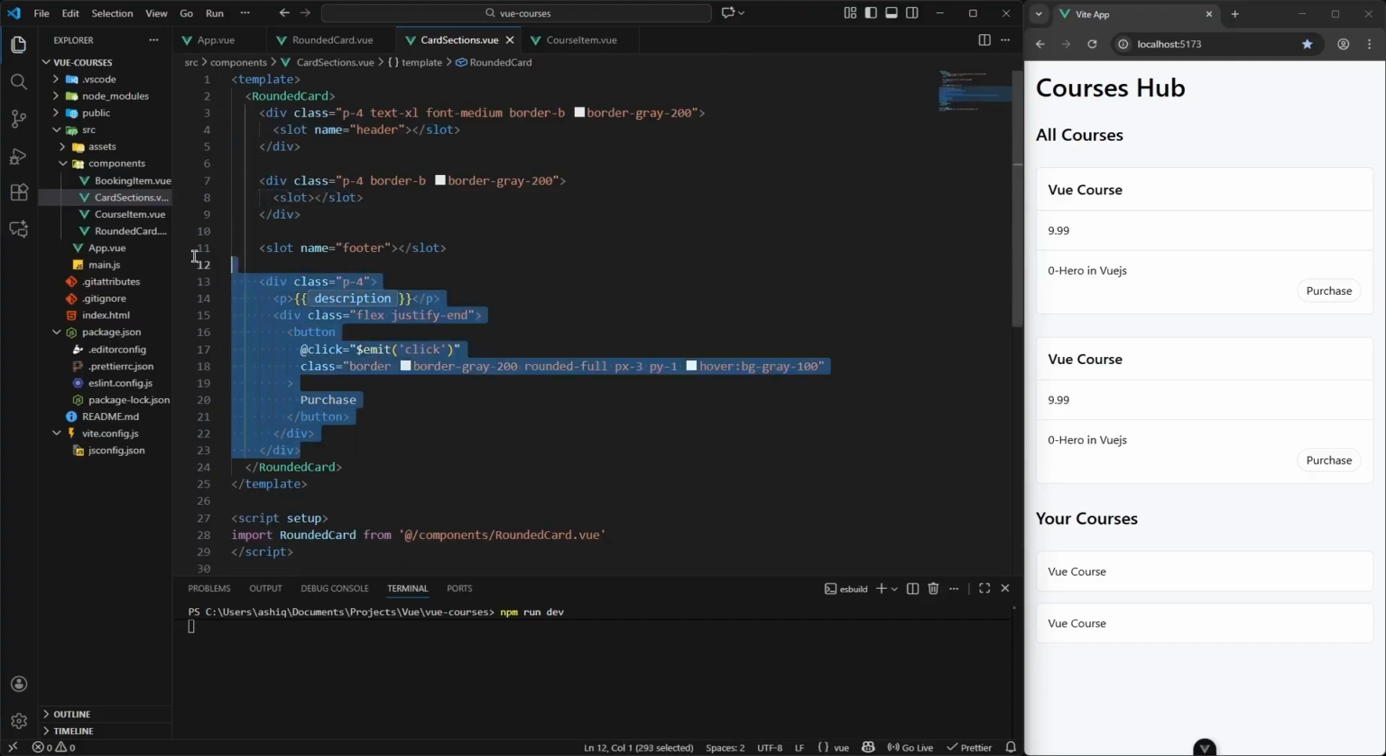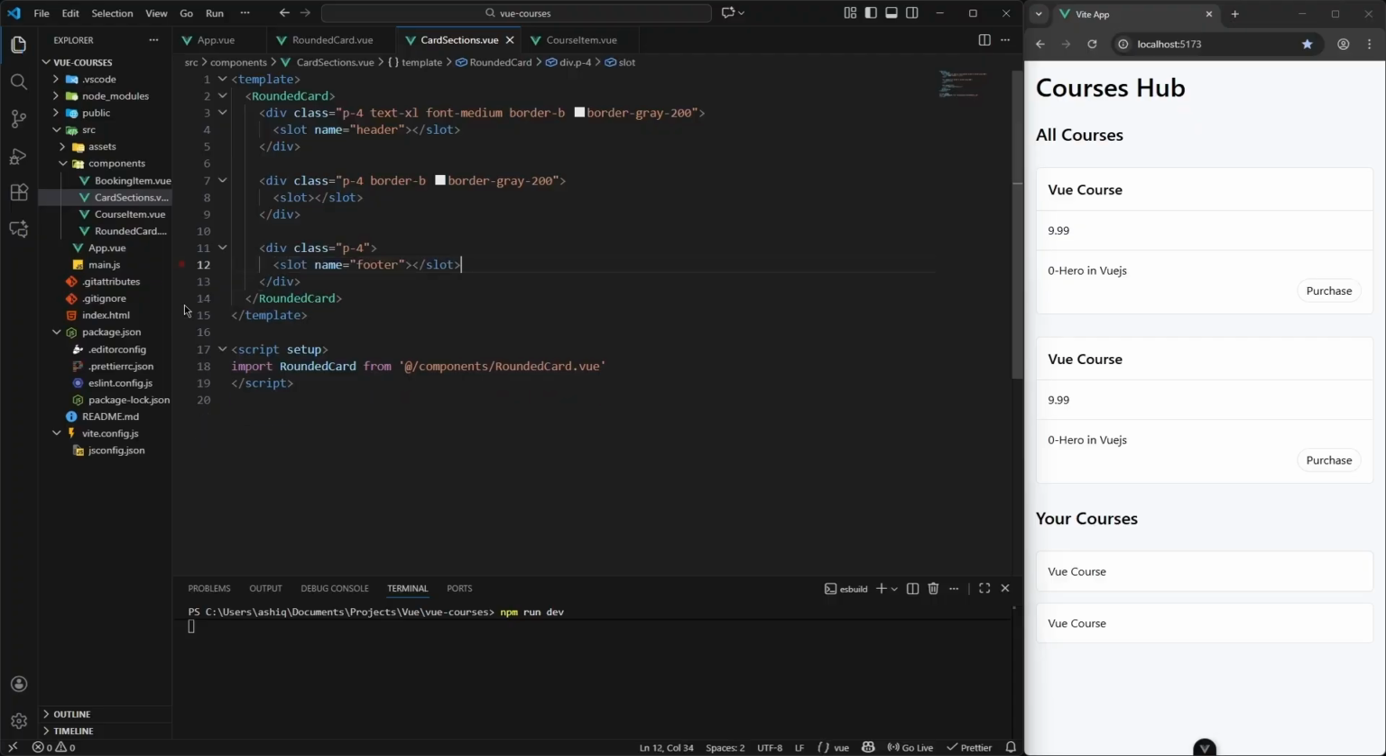Now for this last one, let's grab this slot, and I want this slot to be a part of this div here, this div with this padding 4. So I'm just going to remove all of this and add that slot back in. So with that, we have a card section that has predefined slots, and the slots have their own styling.